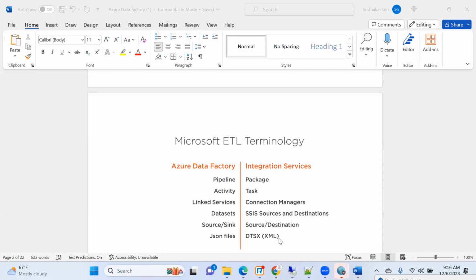Latest version is we are storing it in the form of DTSX. A collection of DTSX, we can call it as an SSIS deployment file, something like that. But here we are storing all the ADF pipelines in the form of JSON. Okay, so this is just to adapt to the terminology. It doesn't make much sense.